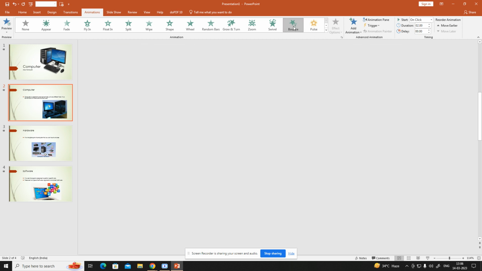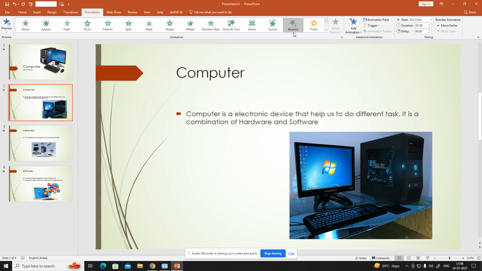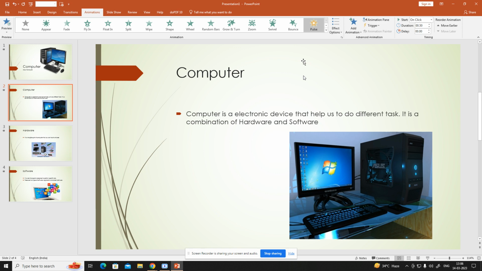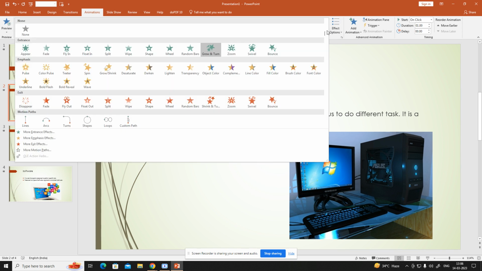Okay, so like this I can add animation effect on each and every object also. Okay, so whatever you want to add, you can add. There are some basic effects that are available here, animation effects. If you want more effects, then what you have to do, you have to click on this option. A drop down menu will appear. Here are the four options.